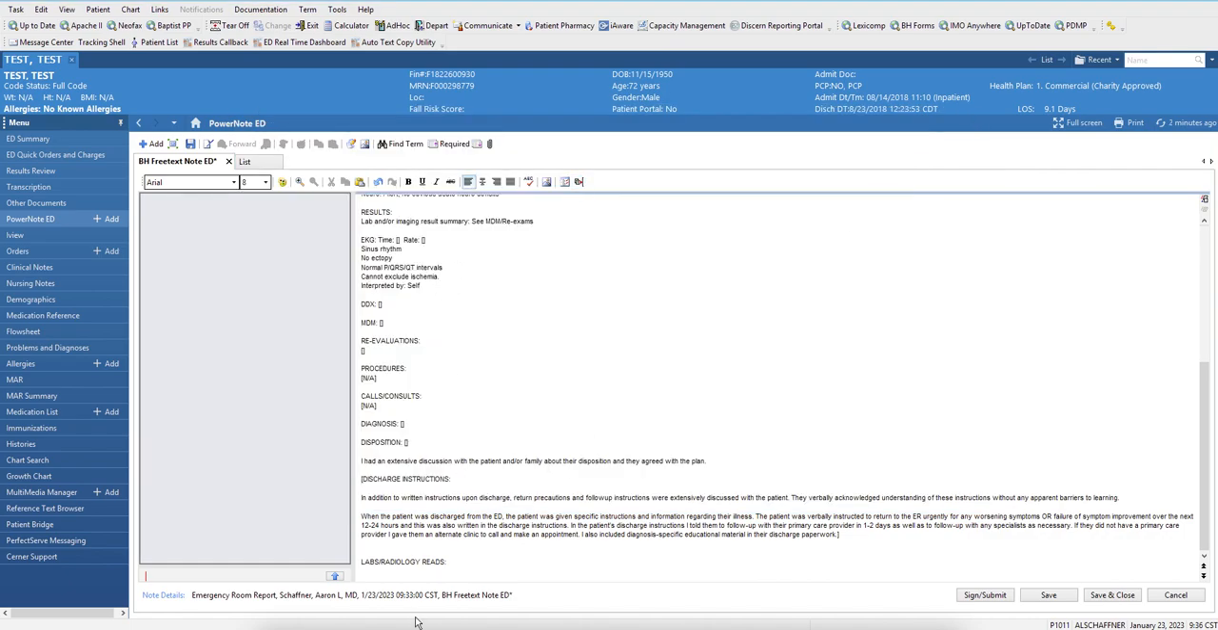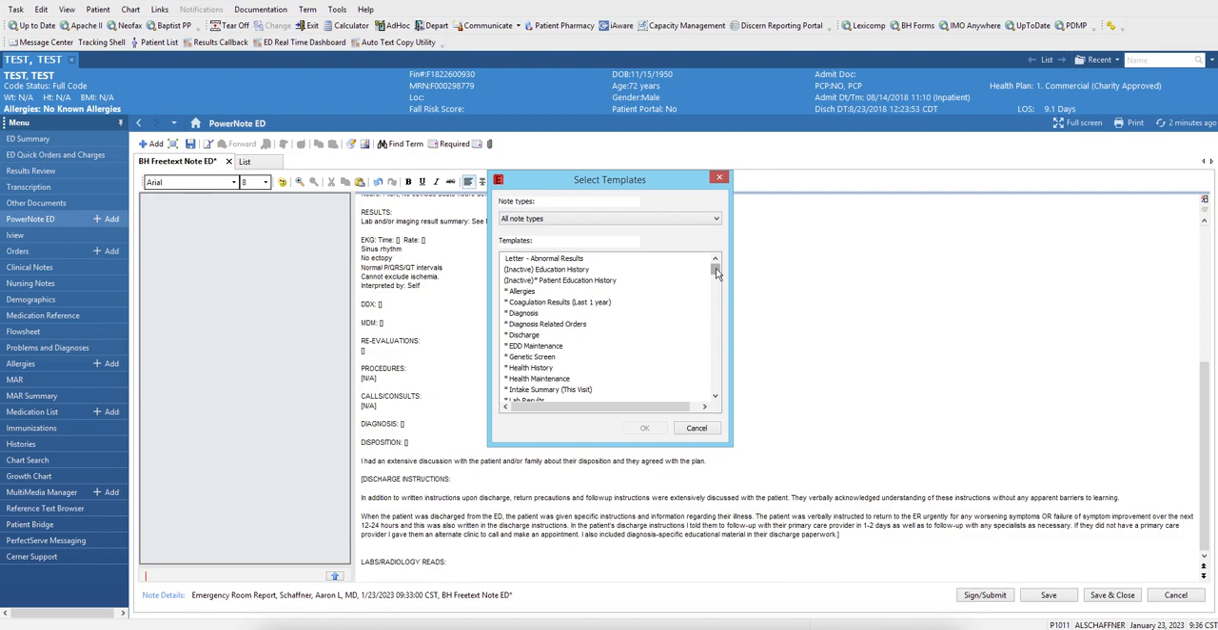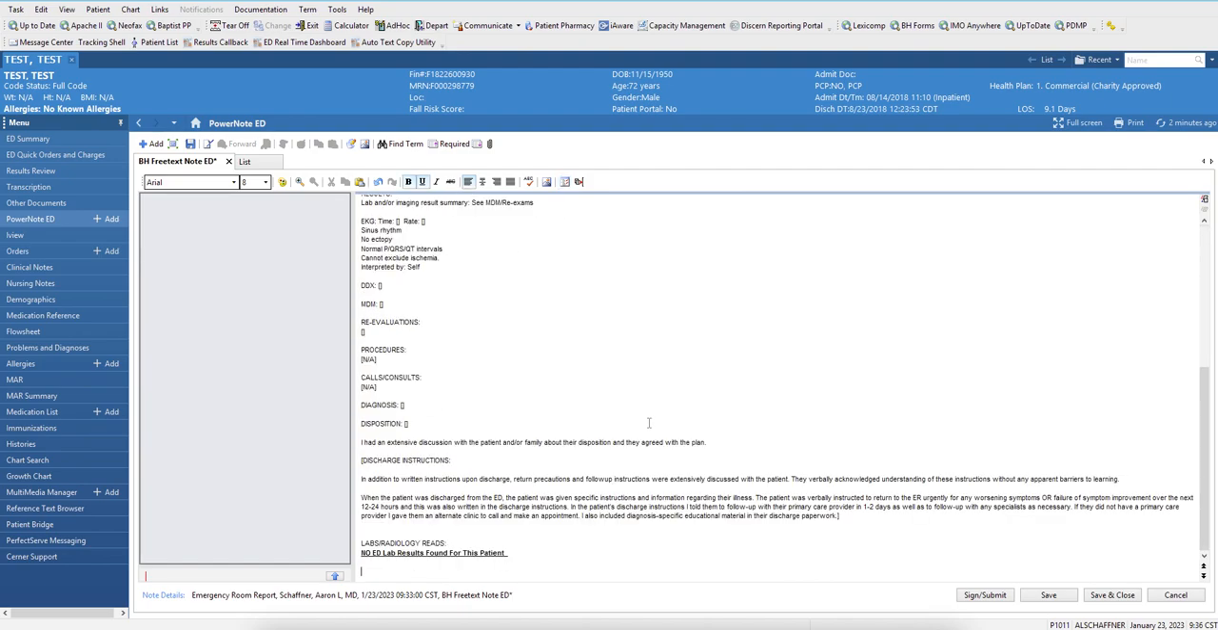So then we can come out of here, go back to our templates, and search for ED Labs. ED Labs. Okay, and we can put that in. And again, there's no labs for this patient because it's a false patient. You can also do the same thing for radiology reports.